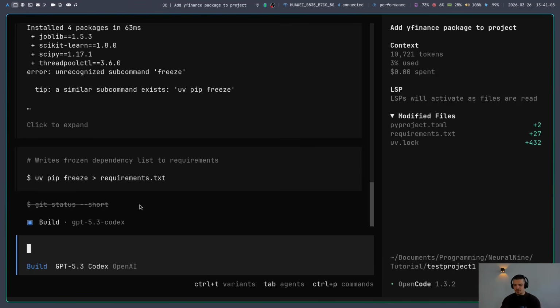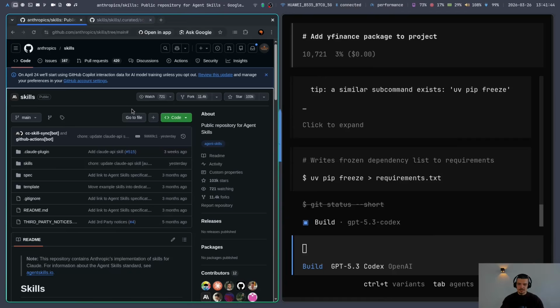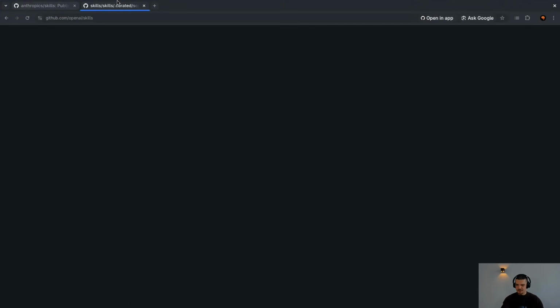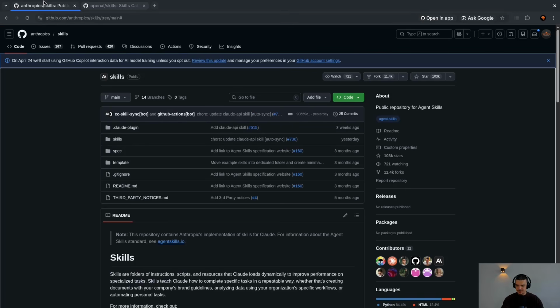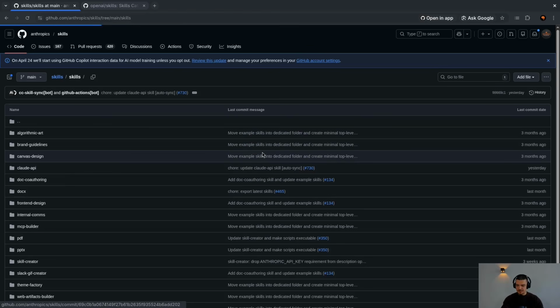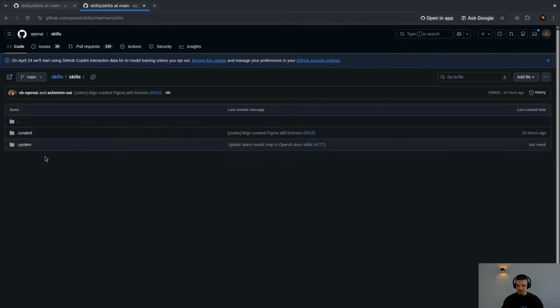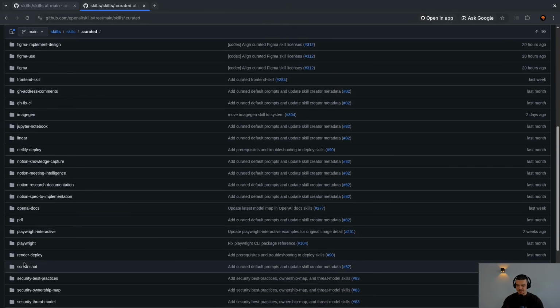And if you don't want to write all of these yourself, you can also go to GitHub repositories that already have skills. So for example, here in the browser now, I have the Anthropic skill repository and the OpenAI skill repository. Basically, we just have a bunch of skills here. You can go into this skills directory, and then you can see some of the skills that they offer here. You also have the same thing for OpenAI here. You just go to something like curated, for example, and you can see a bunch of skills.